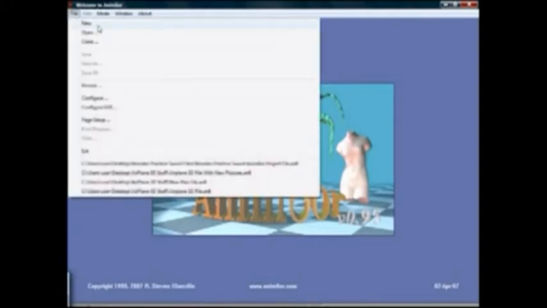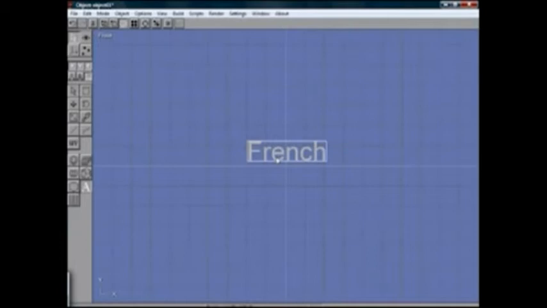Now let's begin by going up to File in the top left corner, click on File, then scroll down and click on New. Your screen should now be a blank blue grid screen with modules on the left side and above the blue grid. You will notice that I already have my 3D text made. For this tutorial my 3D text will be the word French. Please pause this video for a second and make your 3D text.